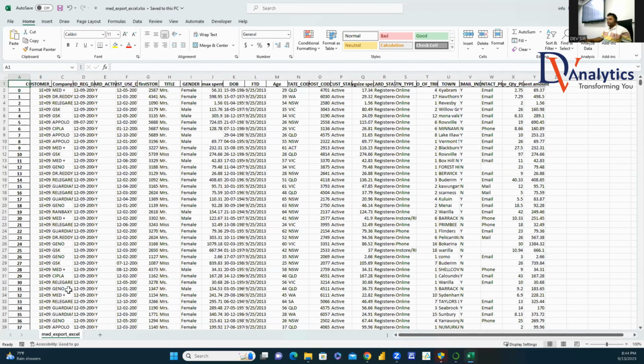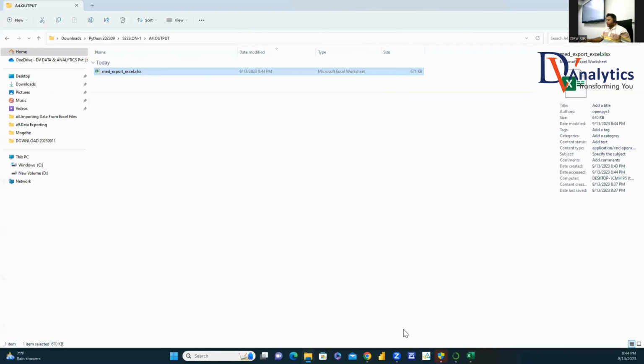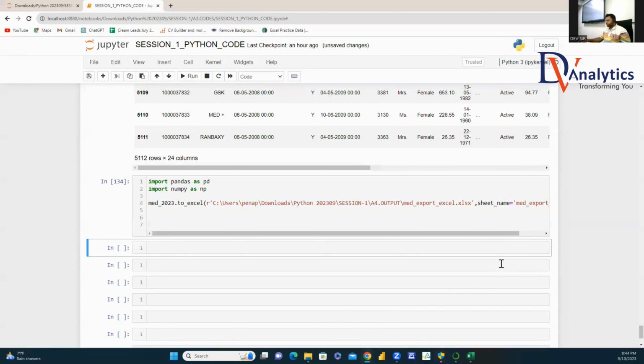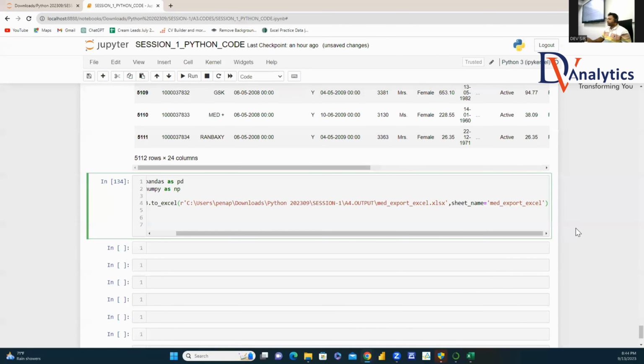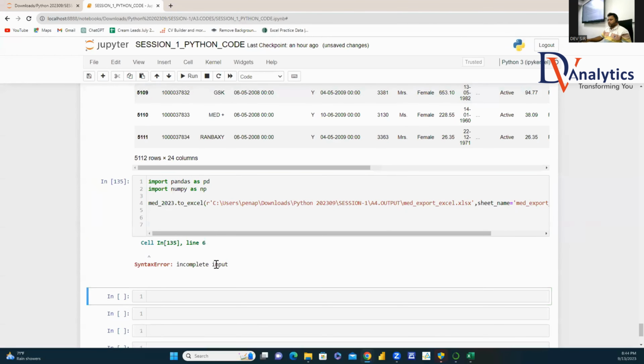Understood? But if you do not want to show this index by the time of exporting data, what will you do here? You'll write here index is equal to none. Right, guys? Run this query.